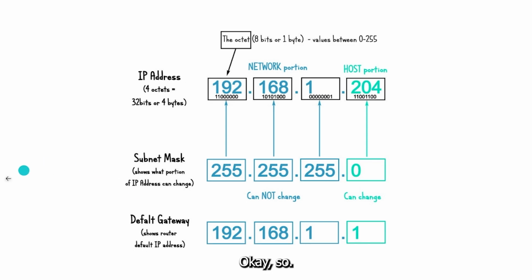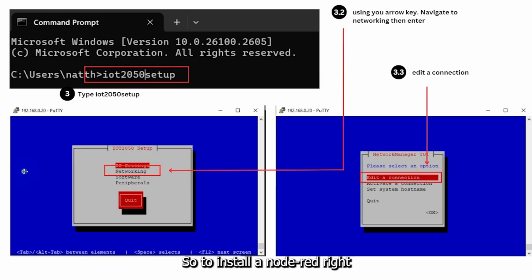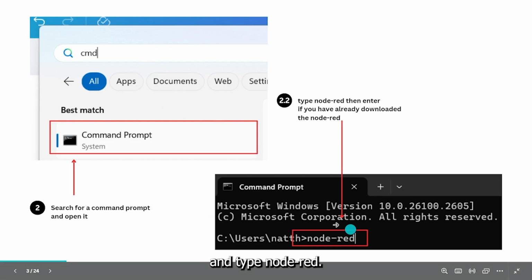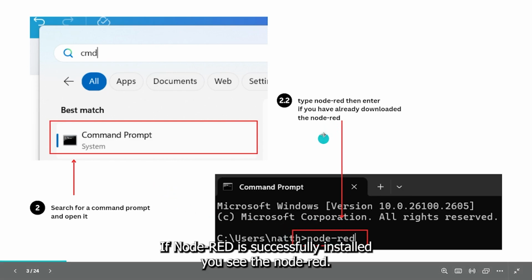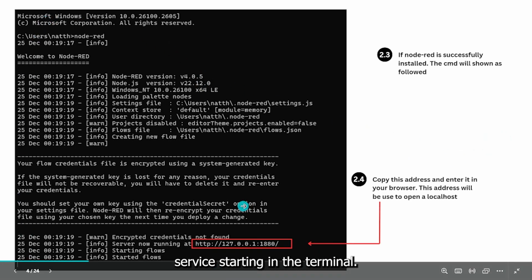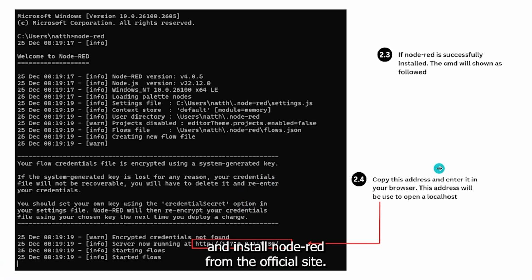Okay, so to install Node-RED, we have to open the command prompt and type node-red. If Node-RED is successfully installed, you will see the Node-RED service starting in the terminal. If not, download and install Node-RED from the official site. The link is provided in the description.